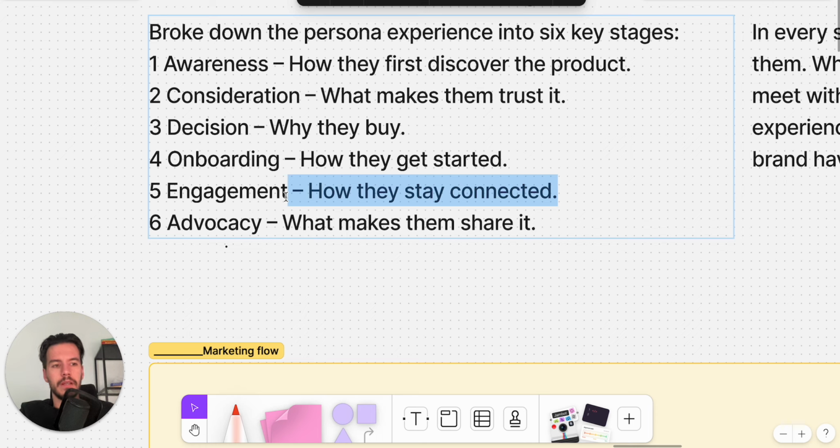So you can sell them to refer it to a friend. You can sell them to buy it again. You can sell them an upgrade. You can sell them some other product. The thing is that in here it's much easier to sell to them.